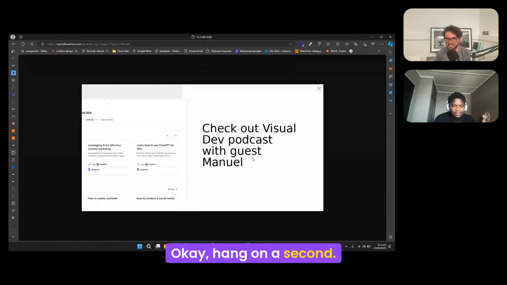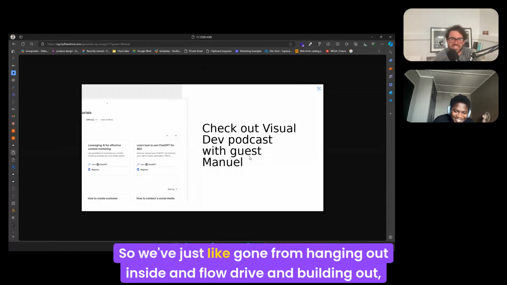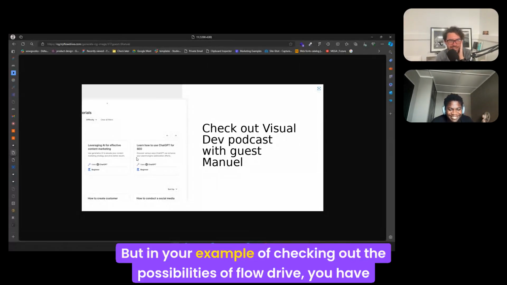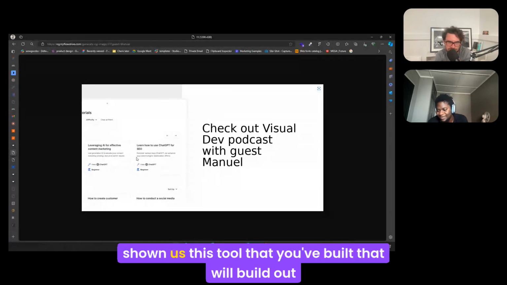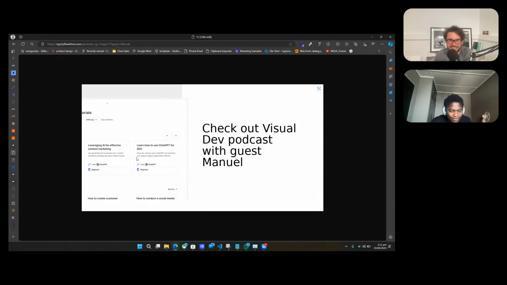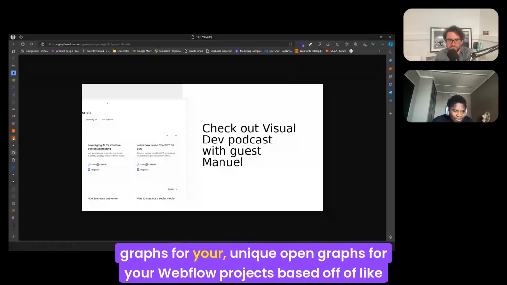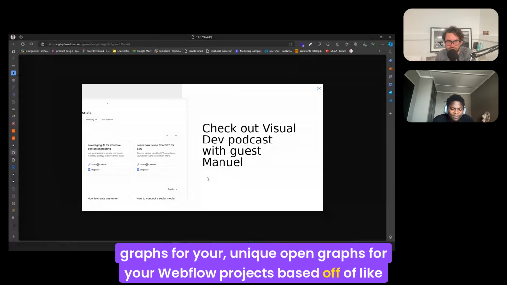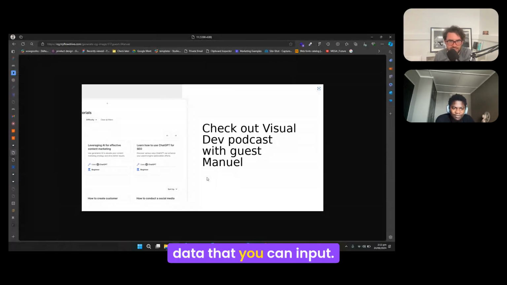Okay, hang on a second. So we've just gone from hanging out inside the about FlowDrive, building out, checking out the possibilities. But in your example of checking out the possibilities of FlowDrive, you have shown us this tool that you have built that will build out unique open graphs for your Webflow projects based off of data that you can input.